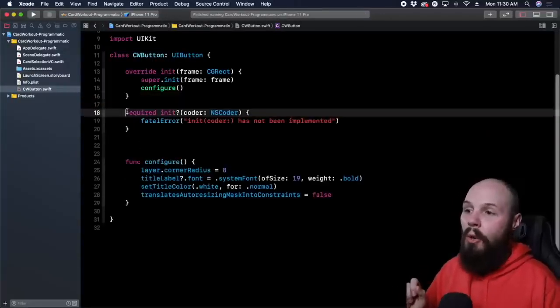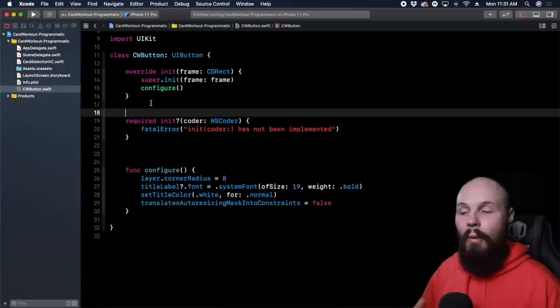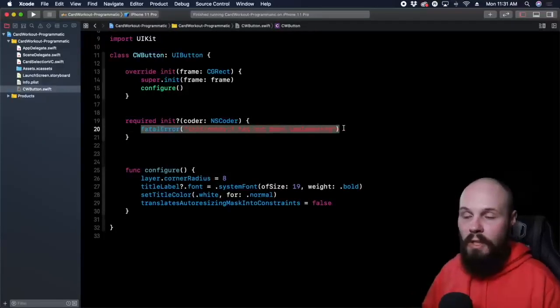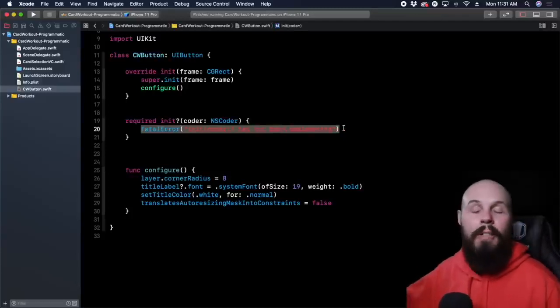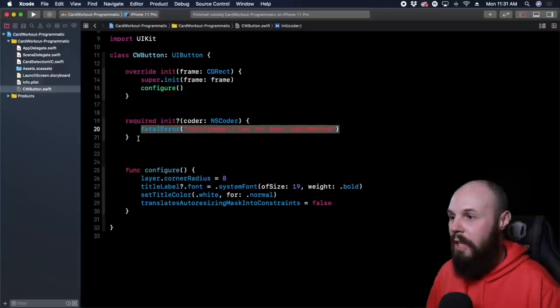And essentially what this coder init is, is if you initialize this button via Storyboard. Now, Xcode makes us put it in there, but we're just going to keep this fatal error that comes by default because we don't even have a storyboard. So in our project, it's impossible to initialize a CW button via Storyboard, but that's what this initializer is for.